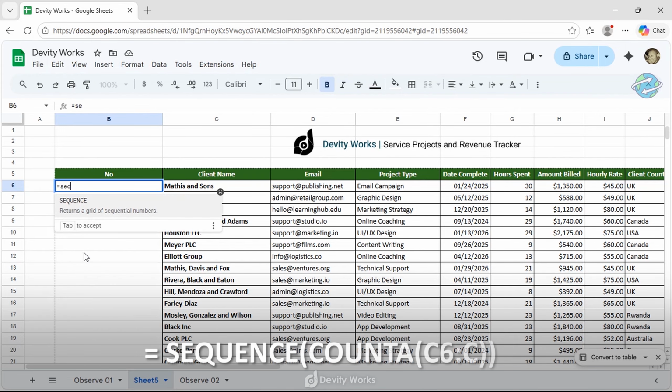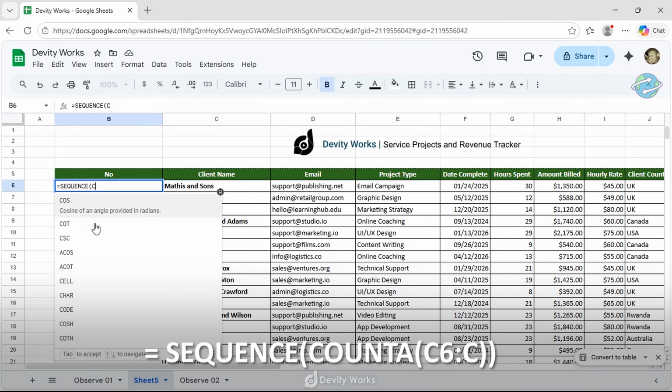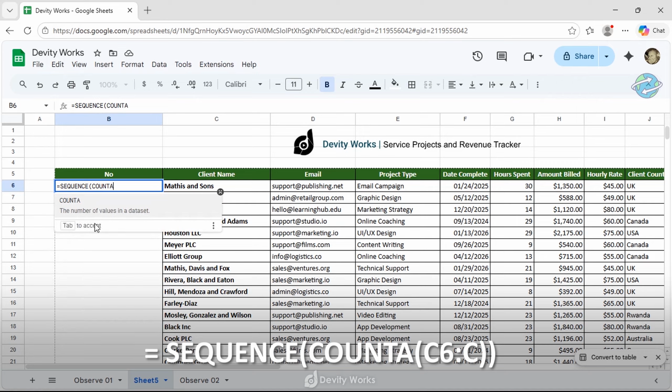Type an equal sign and start with the sequence function. The sequence function automatically generates a series of numbers, so you don't have to type them manually one by one. Inside the parentheses, we need to tell Google Sheets how many numbers we want to generate.